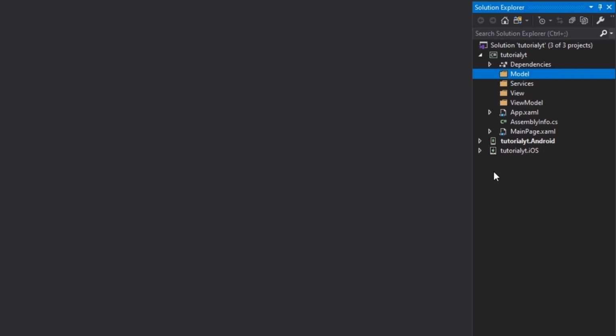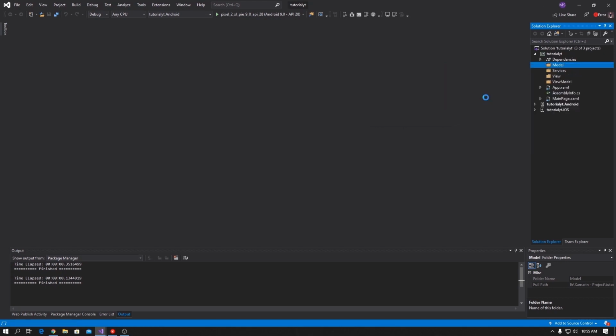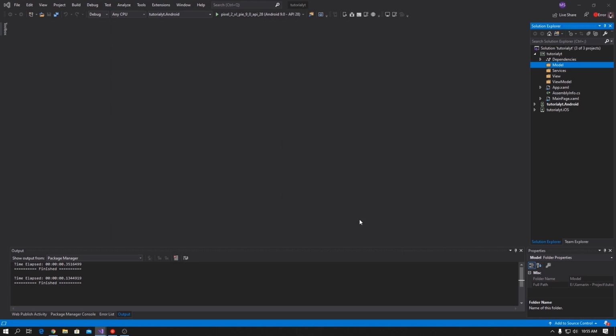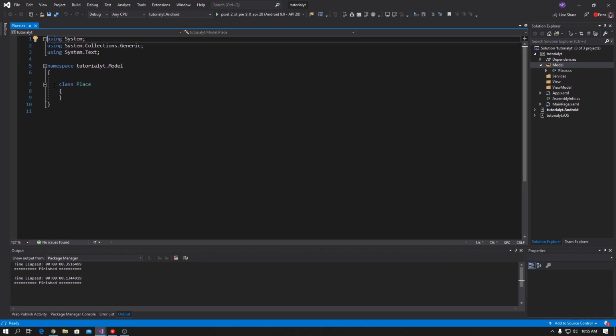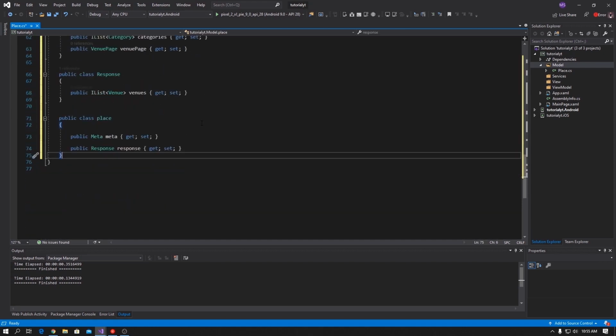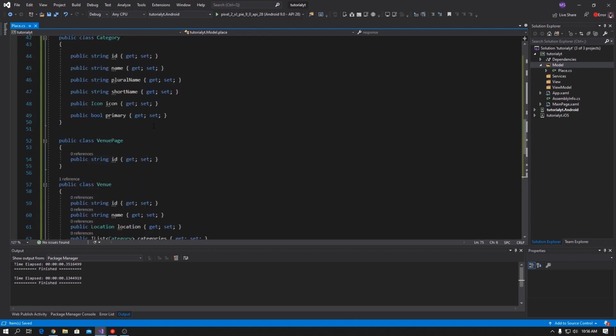And we need to create a model that we copy from the JSON util. So right click on the model folder and add a new class. Rename your class as Place and paste the result here. These are all the properties we can use inside our Xamarin Forms.